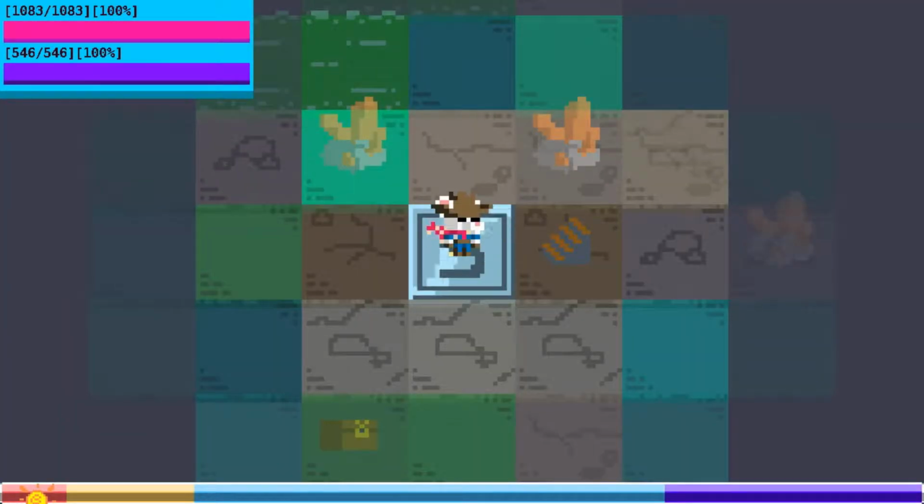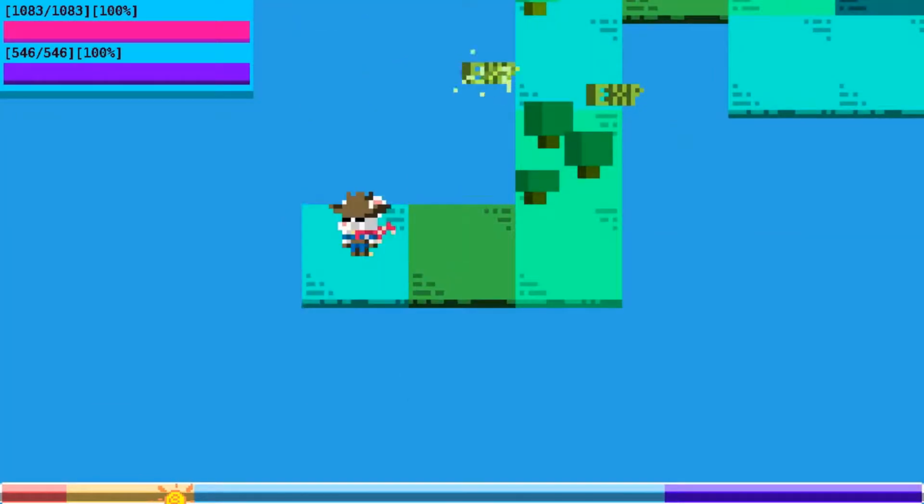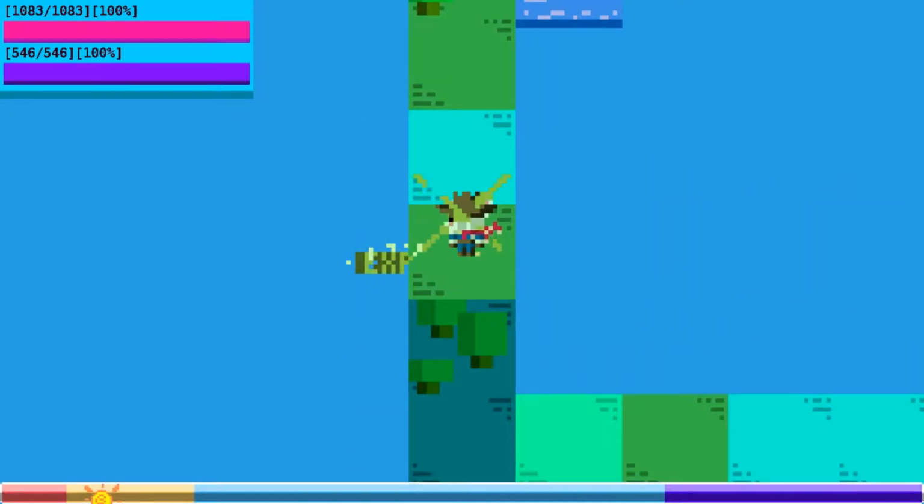Lava! Damn it! Really? It's literally just two caves. It's like a 50% chance of this being a lava or acid cave. Damn it! Did it again.